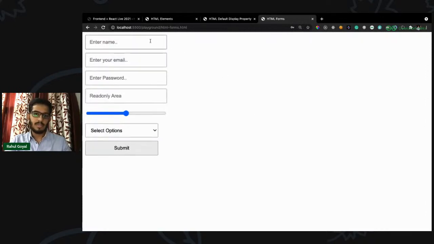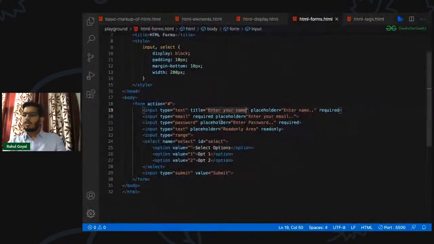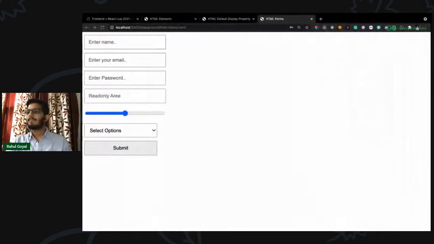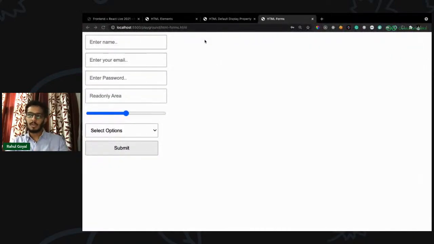Okay, so I have zoomed in. We can make use of different kinds of forms and specify some CSS on these forms to make them look good. We are going to learn about styling in the upcoming sessions as well.